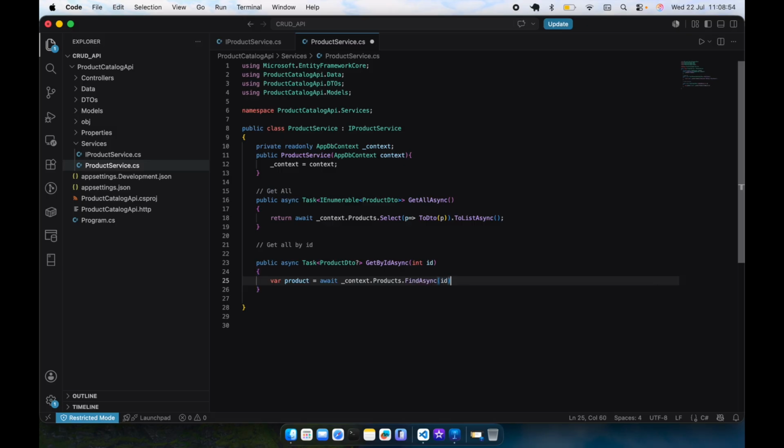By ID. Now what is FindAsync? That might be the question. So FindAsync is an efficient primary key lookup. It checks the memory cache first, and then it goes to the DB. So that is why this FindAsync is very important. If it is in the memory cache, it will pick up from there. Otherwise it will go to the DB.